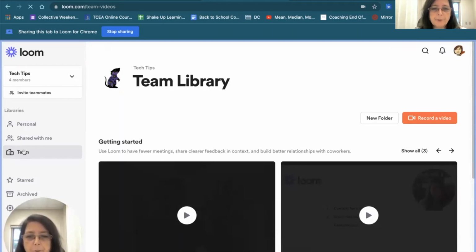And when you create a video, you can see I have record that video. When you create a video in the team library, everybody in the team can see the video and can edit the video and can edit any of the settings that you have on the video as well.